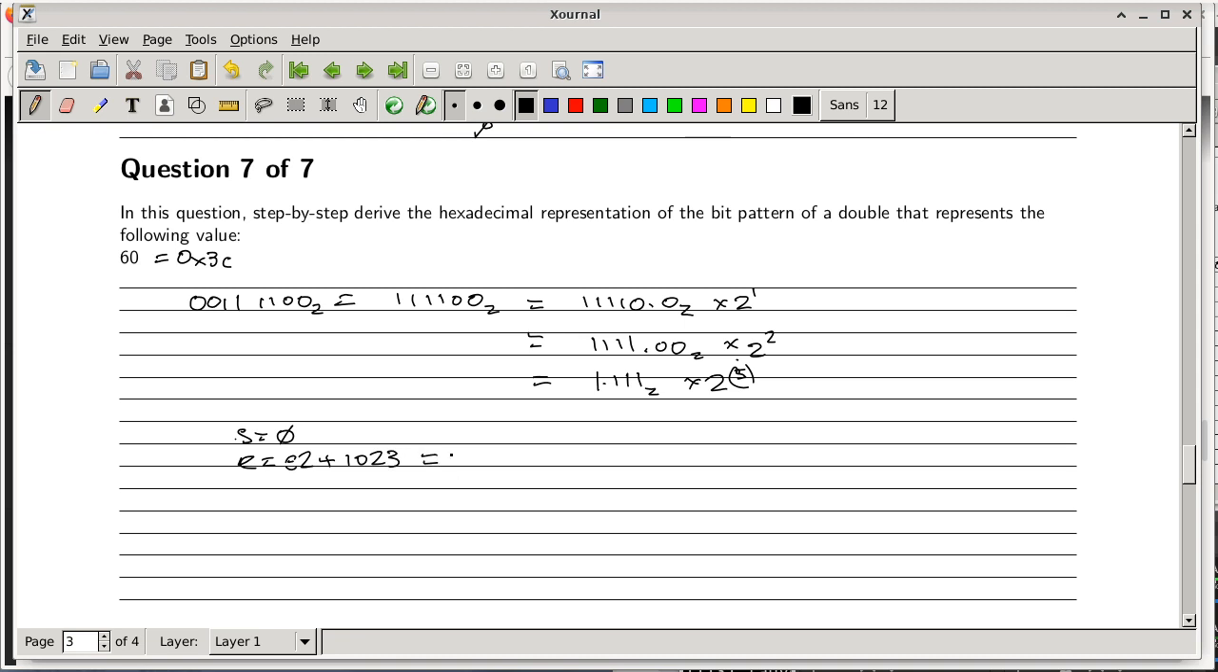Let me just circle this and say this is E2. So now we have 5 plus 1023, which is 1028, which is 1024 plus 4. Now, why do you think I rewrote 1028 as 1024 plus 4? To convert into base 2, okay.